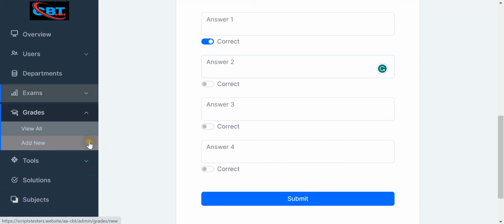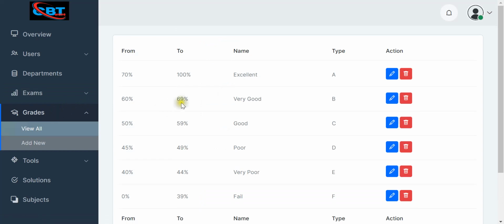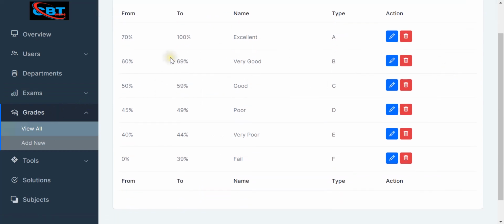So another thing we have here is the grading system. If I click on view all, on the default I've already created all the grading system on the script already. Now you can see A from 70% to 100%, B from 60% to 69%, C. So that is how it is. Then below 40 is now F, just the normal academic ranking.